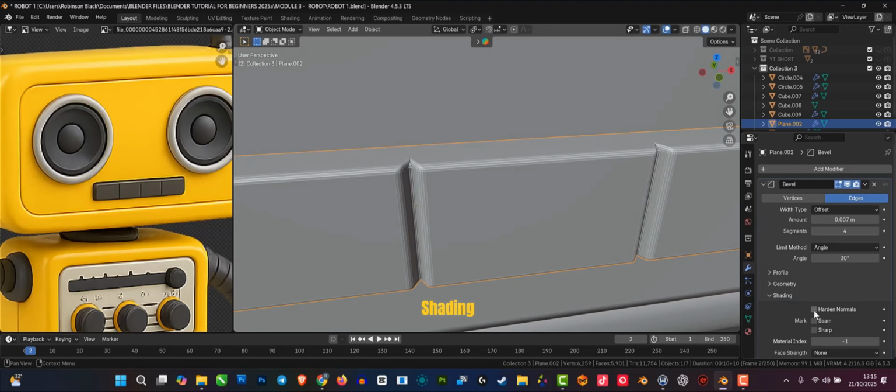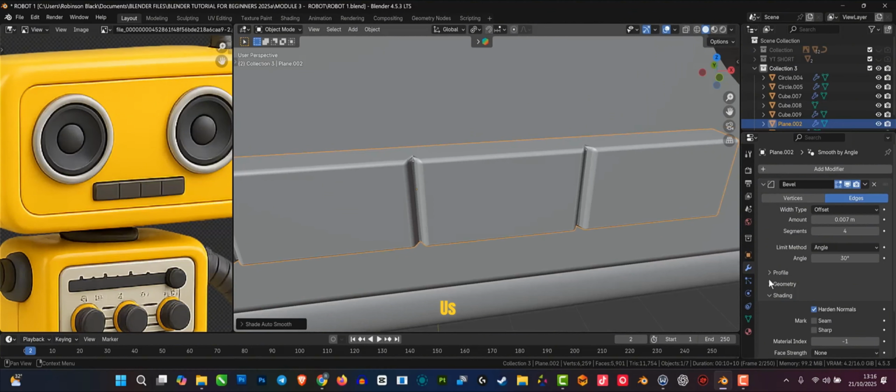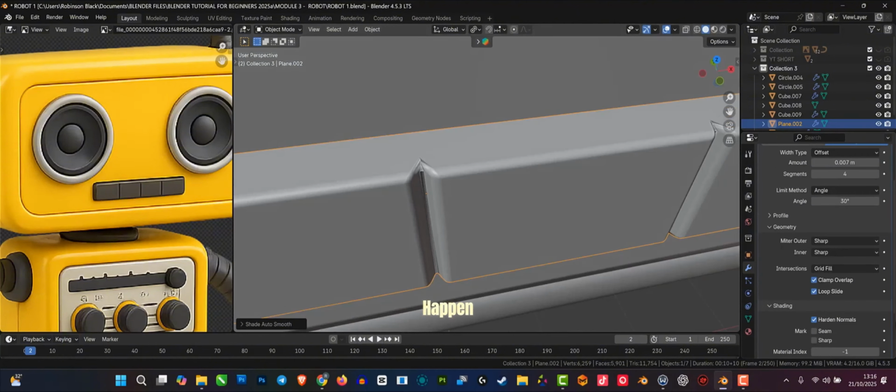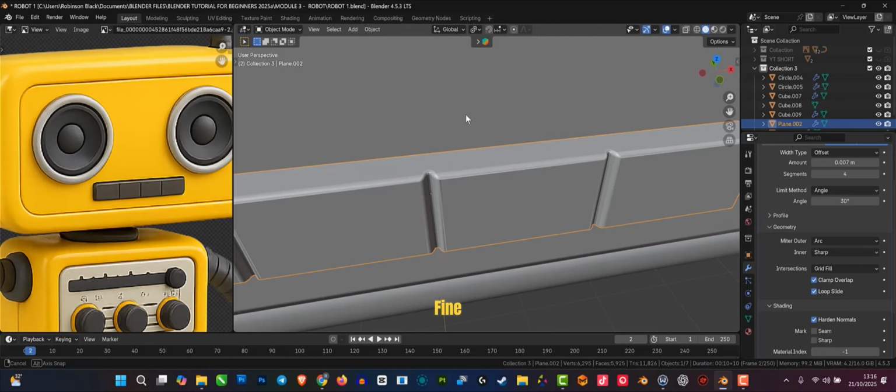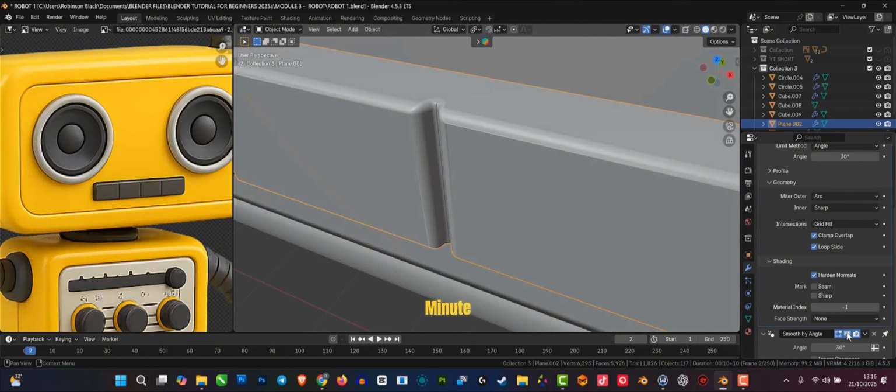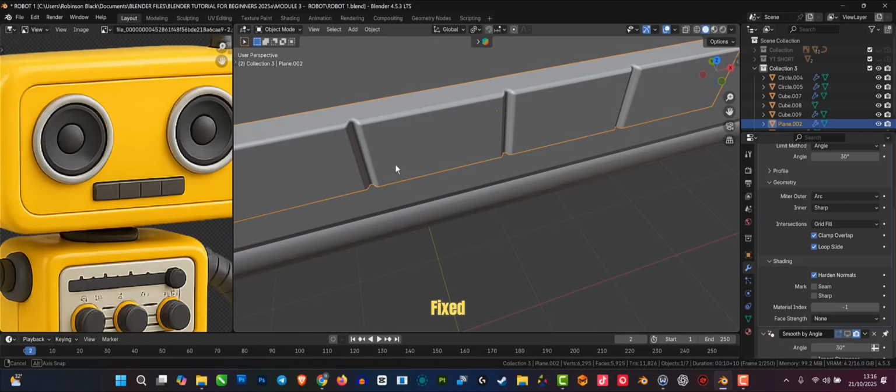Okay, so go to Shading, Add Normals, Shade Auto Smooth. I think Auto Smooth is giving us a bit of a shading problem. Let's see what will happen if we change this miter to arc. No, it doesn't appear to be working fine. Let's disable Auto Smooth for a minute. Okay, yeah, I think that fixed the problem.